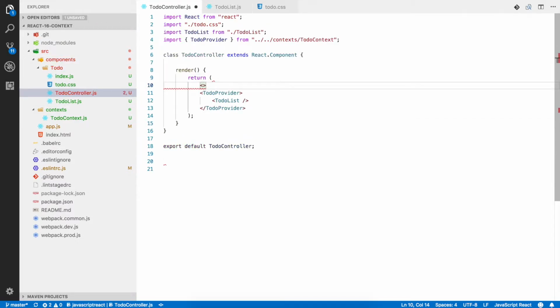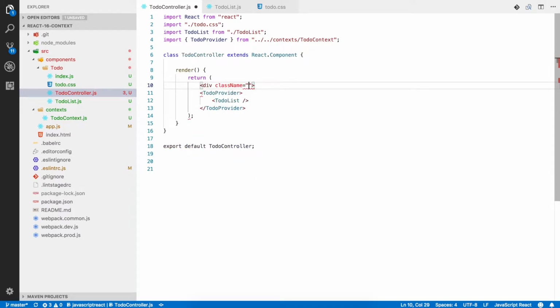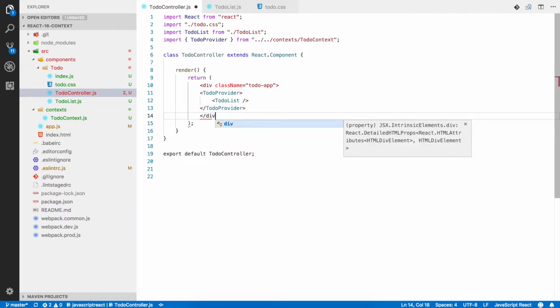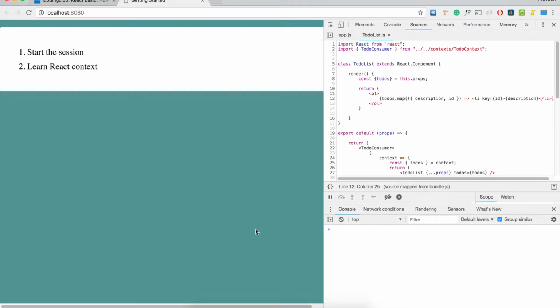I can simply have a div with className equal to todo-app, and just close the div. A little bit of refactoring, and you can see that the browser already refreshed itself, and we can see that a little bit of styling is there.